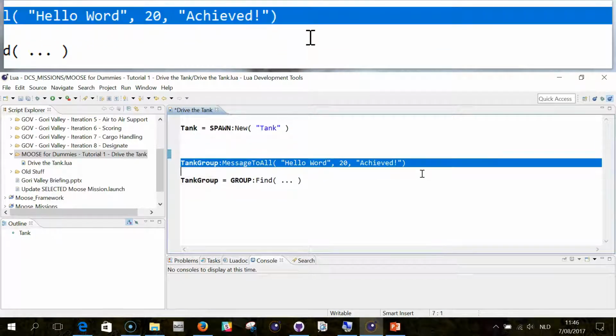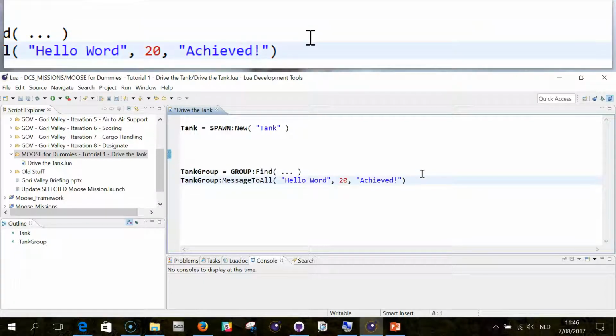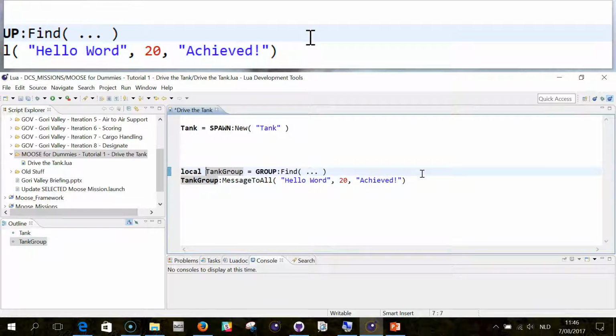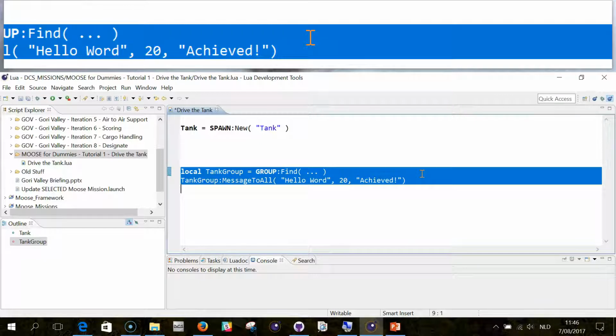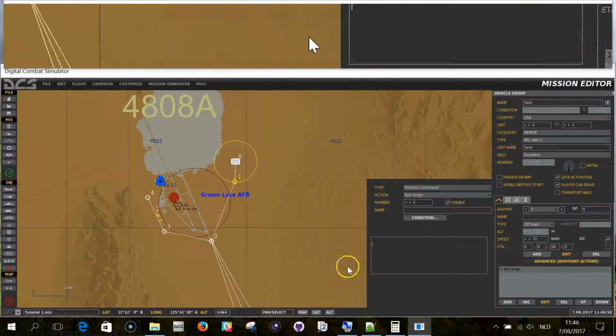Okay, and then I'm going to use that message to all again. I can define it locally, and I will explain local later when I get into the Lua tutorials. But it's really to demonstrate that this is a local variable. It's not going to be global, for those that understand Lua.